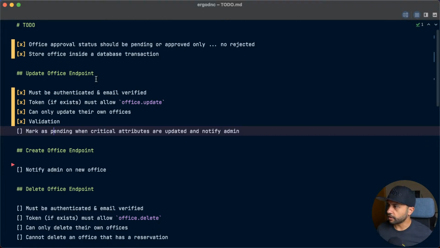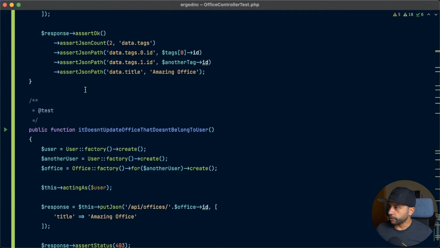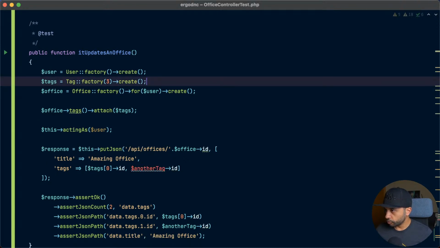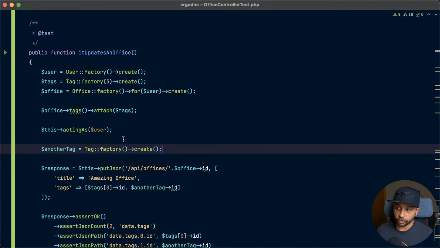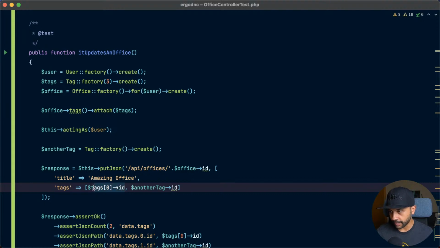Could not understand this. Another tag? You mean the OfficeControllerTest? So here, yeah, another tag. So this office is already attached to 2 tags, all right? And we created another tag. It's not attached to this office. What we want is to send a request to the application that has the first tag from the tags that are already attached to the office. So only the first tag, and another tag that's new, it's not attached to the office already.